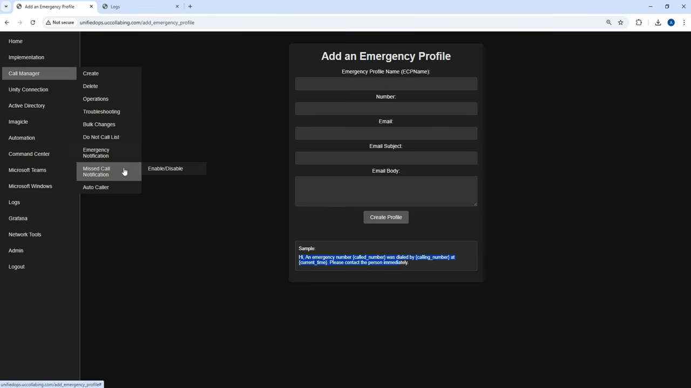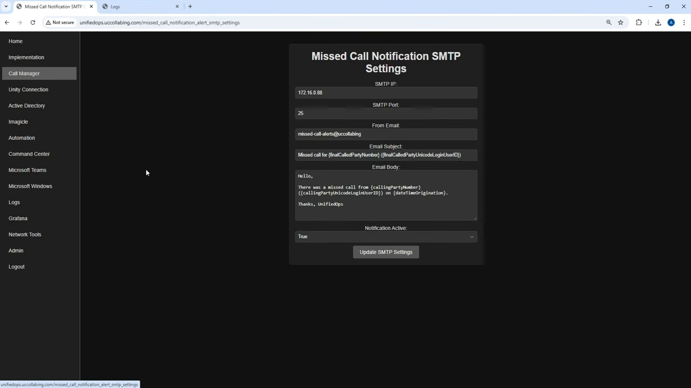Okay. Now there's something called missed call notification. Let's say you want to enable missed call notification for the system-wide clusters. Whenever a call is missed, or a user is busy on another call, or the call is disconnected or unanswered, you can send an email to the called person that there was a missed call from so and so number at so and so date and time. That person will receive an email for the missed call. Okay, so this is about missed call notification.